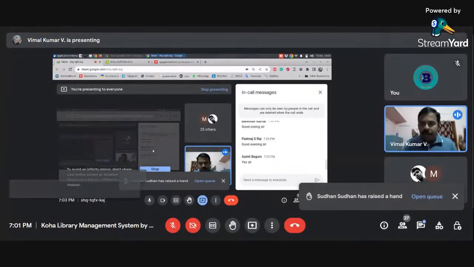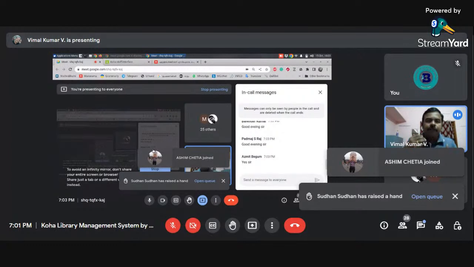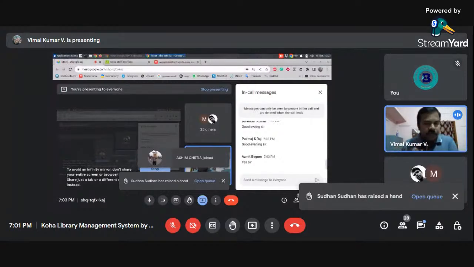Label creation module available with the Koha. Anyway, not only barcode labels, we can create QR code labels using G-Labels software.